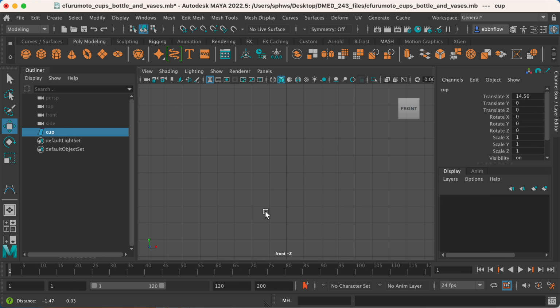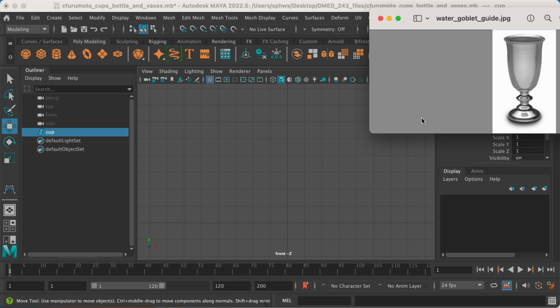Okay, now we are going to be dropping in an image on here. This is what's called an image plane. It allows you to use it as a visual guide. This is the cup, by the way, that we're going to be making. We're going to make an old school goblet to practice a lot of our curving. You notice again, this is quite a contrast from our very angular cup that we originally started with.